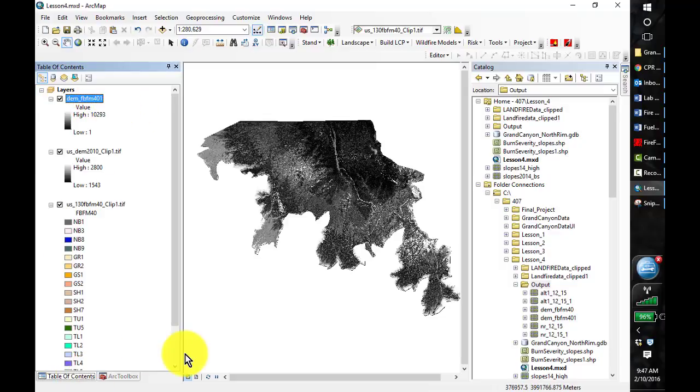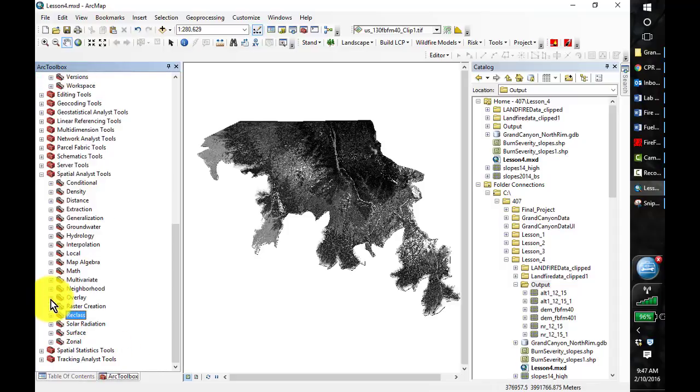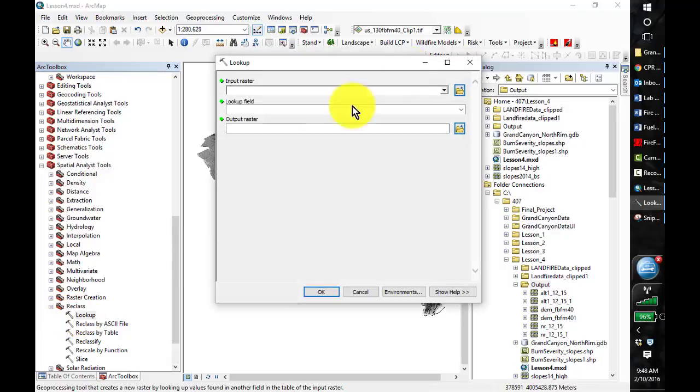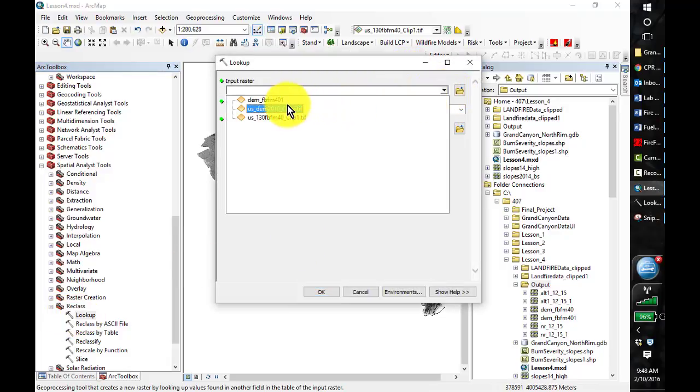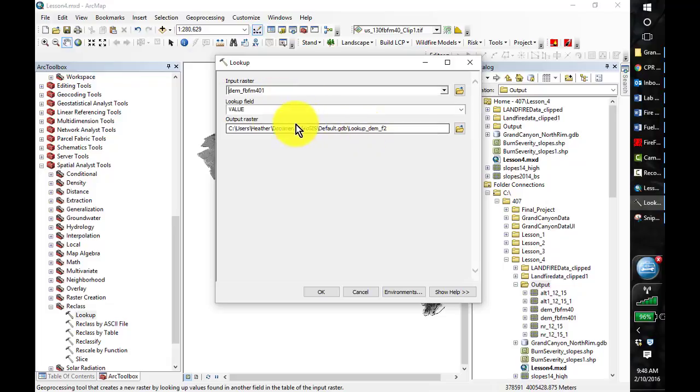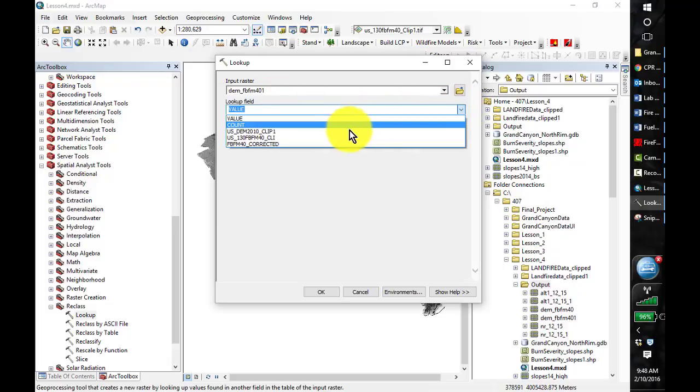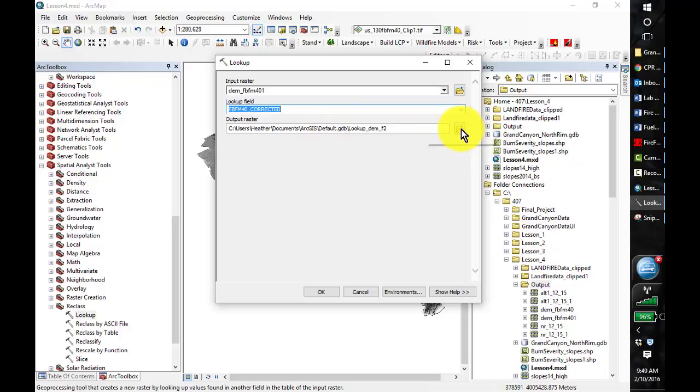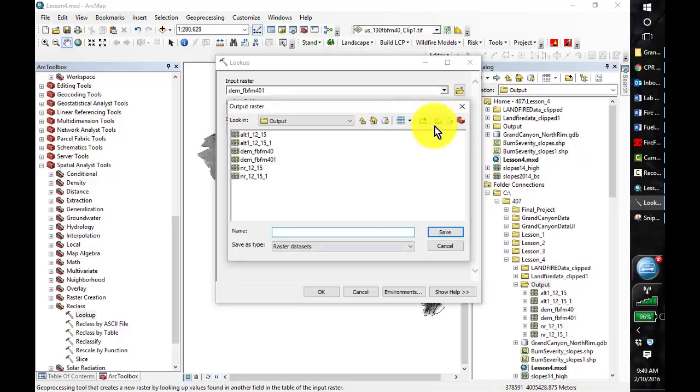So to create our new layer from the column that we have added, we're going to go to Arc Toolbox, go to Spatial Analyst, select Reclass and Lookup, and choose your input raster that you've been working on. Select the value as your new column, and then navigate to your Outputs folder, and you're going to want to name this. We're putting it in the Outputs folder because there's some additional adjustment that needs to be done before it can be used in our LCP file, specifically changing the areas that have been burned.